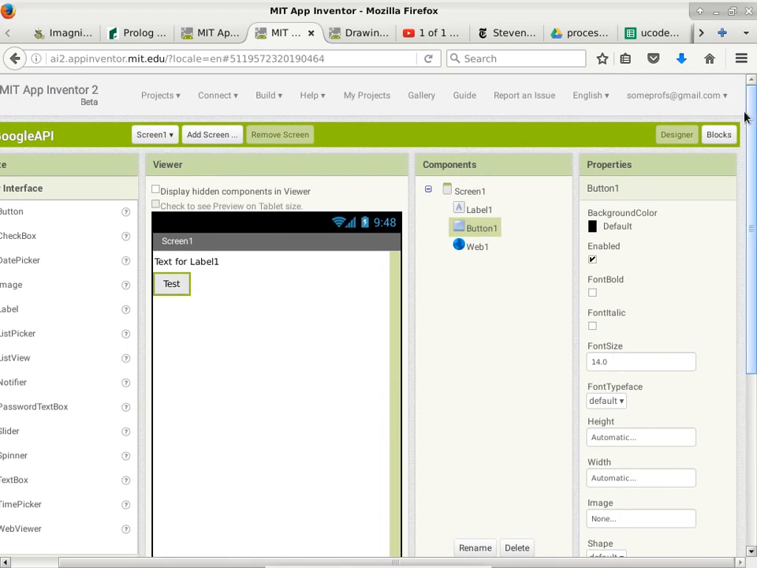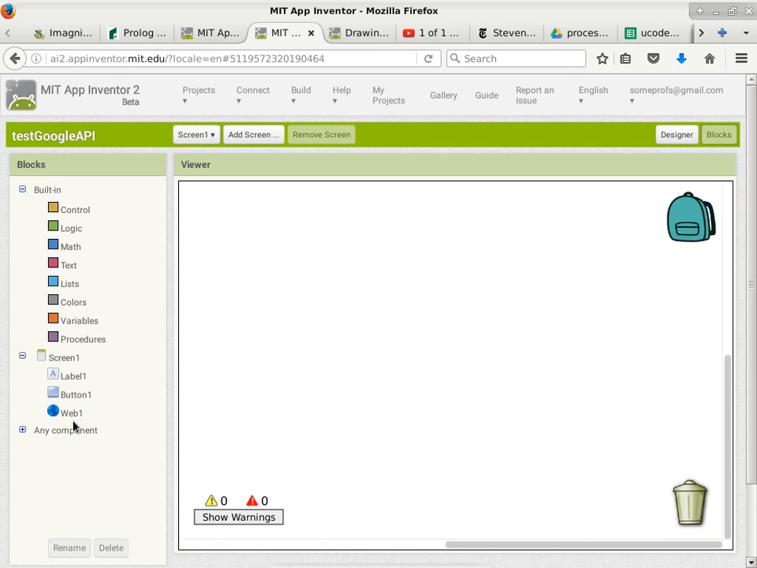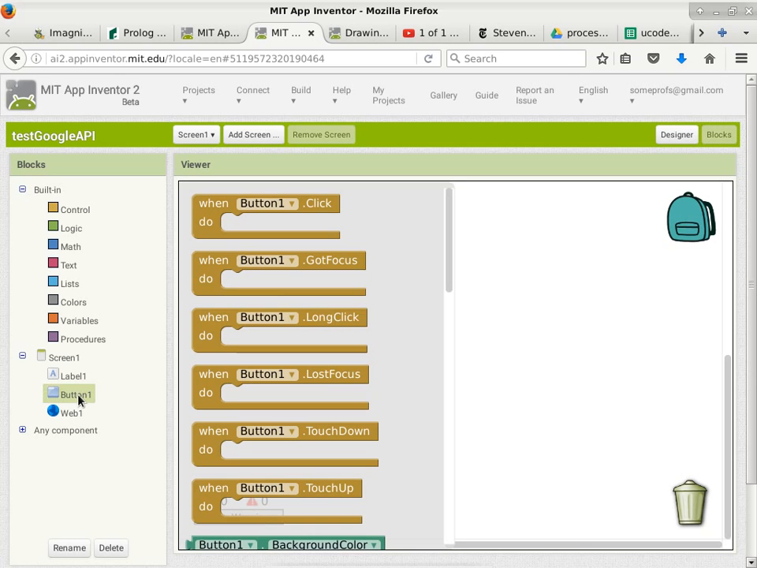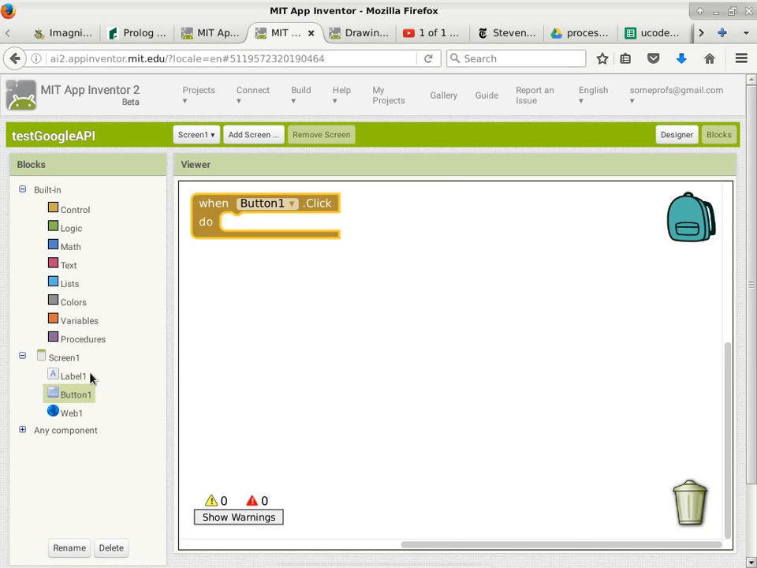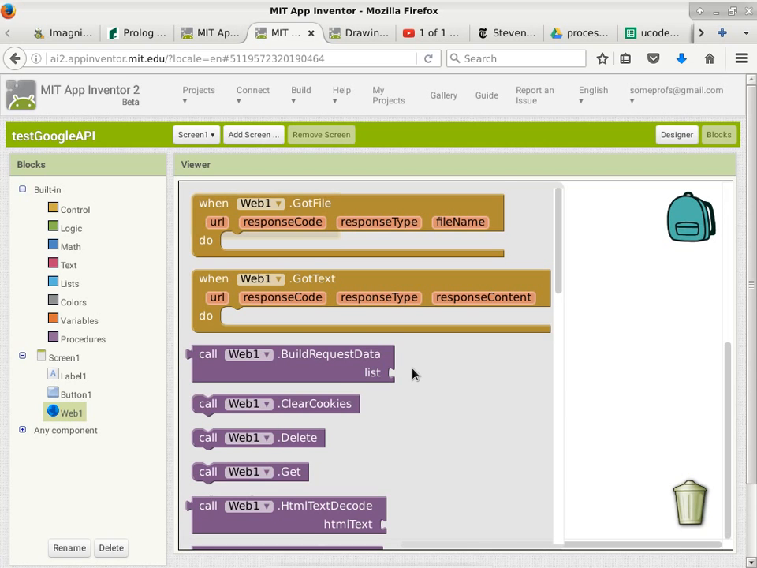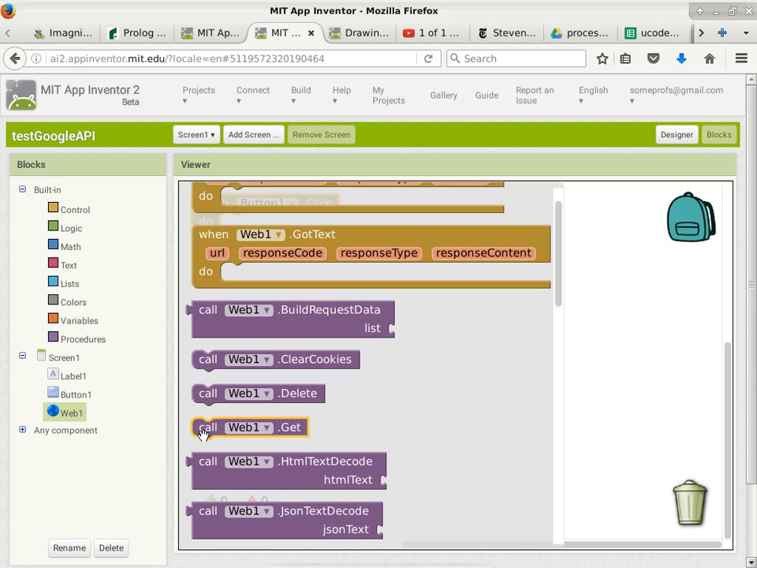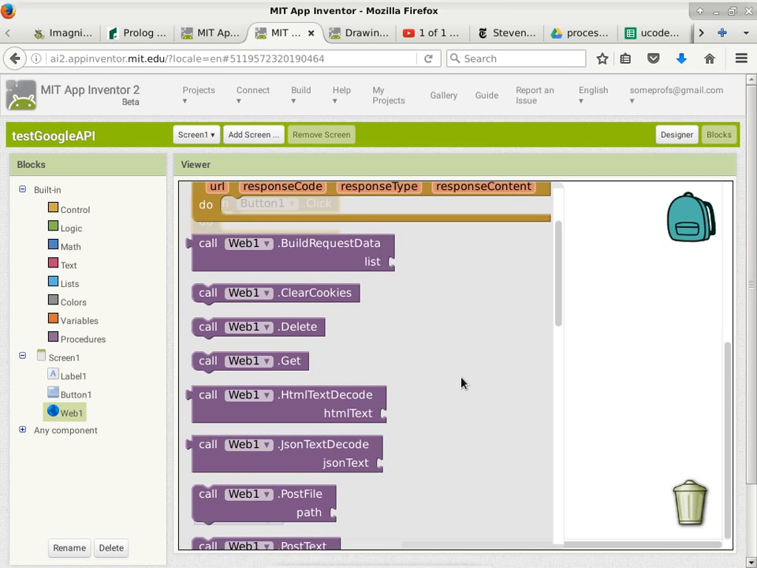And then in the blocks, the only thing we have to do is go to the button first because it's going to trigger the operation. And then we go to the web component and say, let's go ahead and get it, okay? And there are several blocks here. Let me explain what each one is going to do.